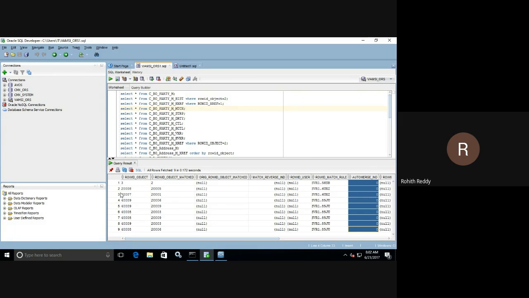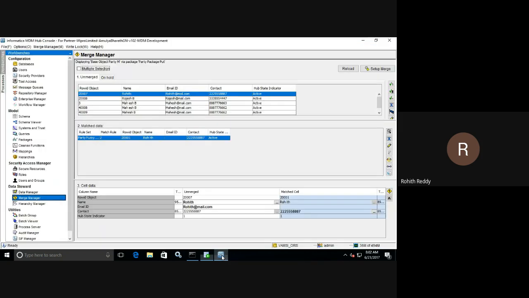Let's look at the merge status. How can we merge the records? Before merging, there are a couple of options available over here. Let's look into this. See this one, accept the unmatched record as unique: that record will not match and the consolidation indicator will become 1.